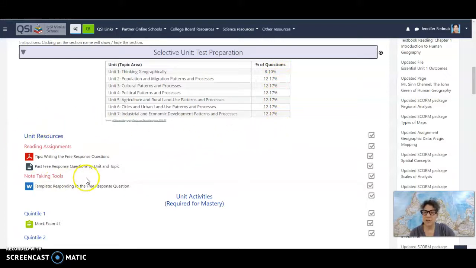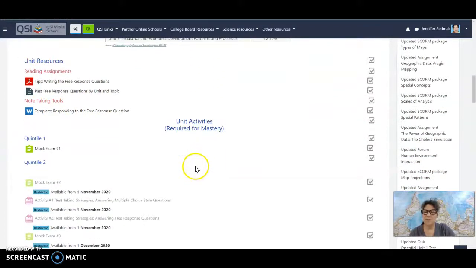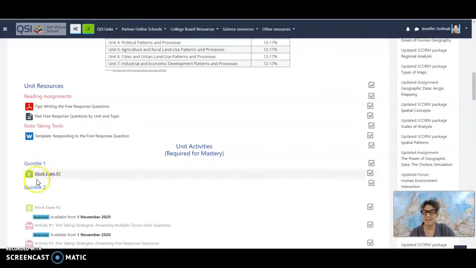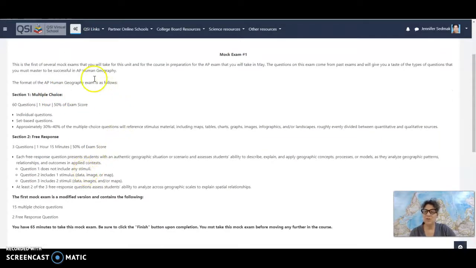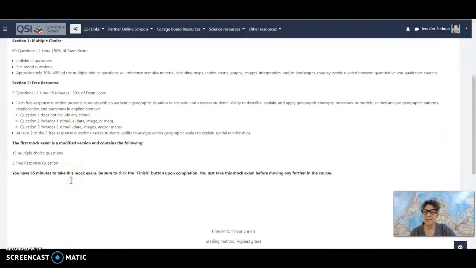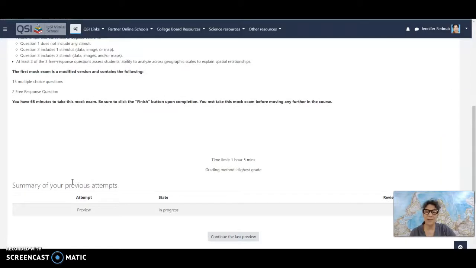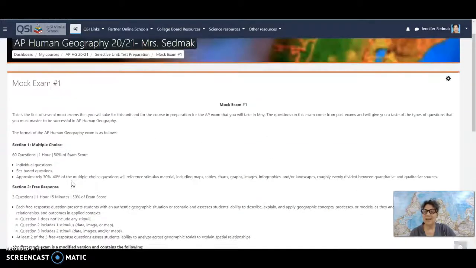There's a section for unit resources. But the first thing that I want you to do is to take this first mock exam. It's a shorter version of the real test. So if you click on this icon right here that says Mock Exam 1, essentially it tells you how the exam is broken down. And then if you scroll down, you can click and take the test.